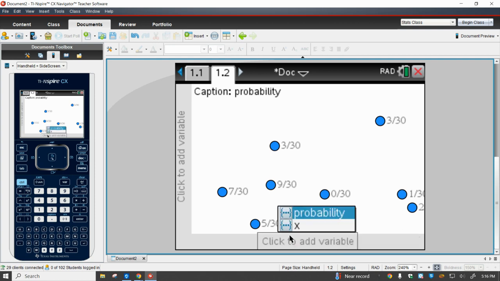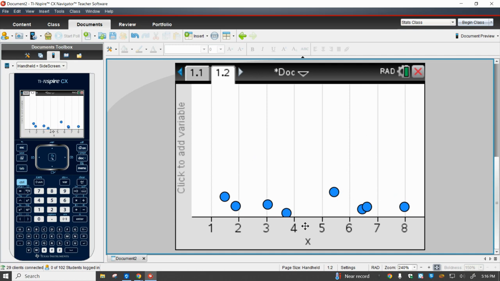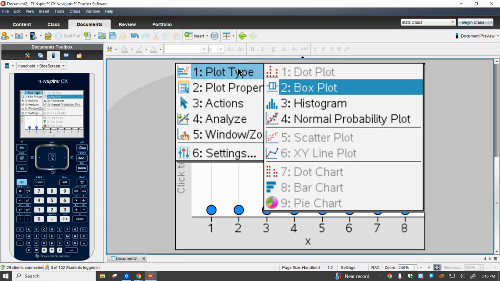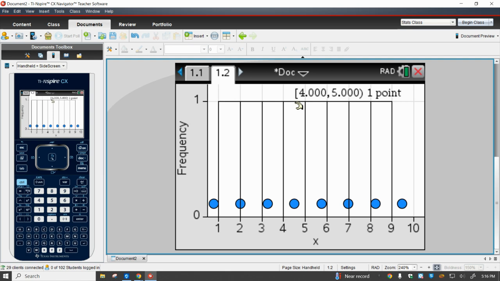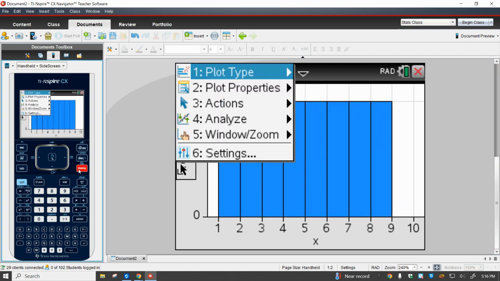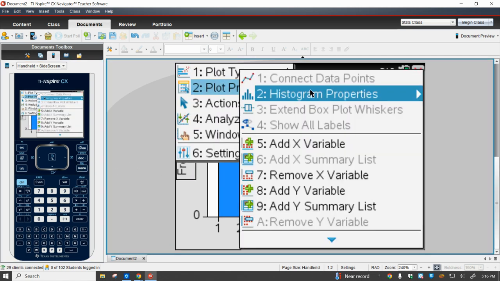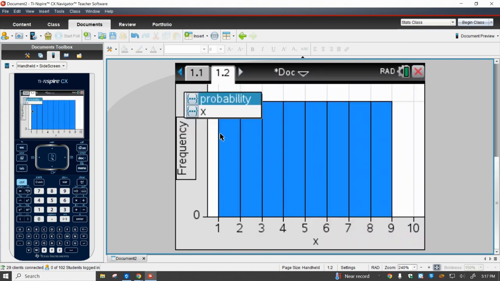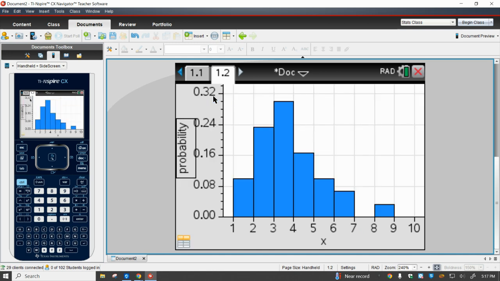Okay, you're going to label this your X variable. And we want to change this right away to a histogram. So we're going to go to menu, plot type, histogram, and then go to menu, plot properties, and we want to add Y summary list. And then hit probability, and boom, there is your histogram.